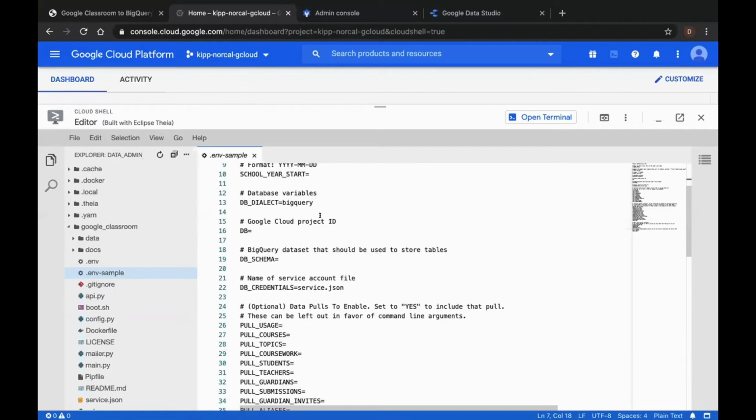Lastly, some of these are already configured, but the DB dialect is BigQuery. And that's because we have some support within this to also support SQLite for testing. And in a fork of this branch, we have one that supports Microsoft SQL and Postgres as well. The name of your DB, and this again is just that project ID that you typed in. And then DB schema, this is the data set within BigQuery.